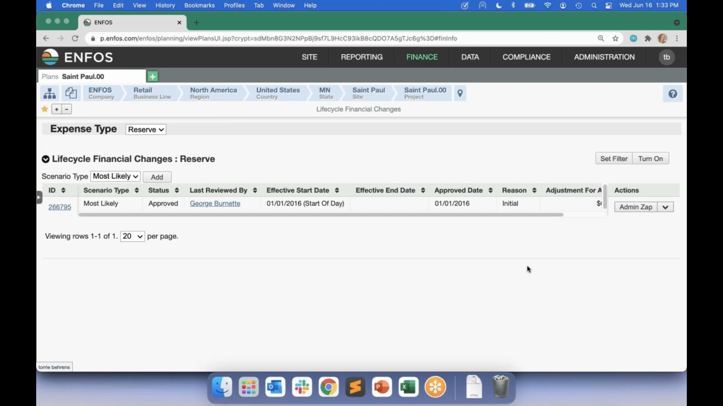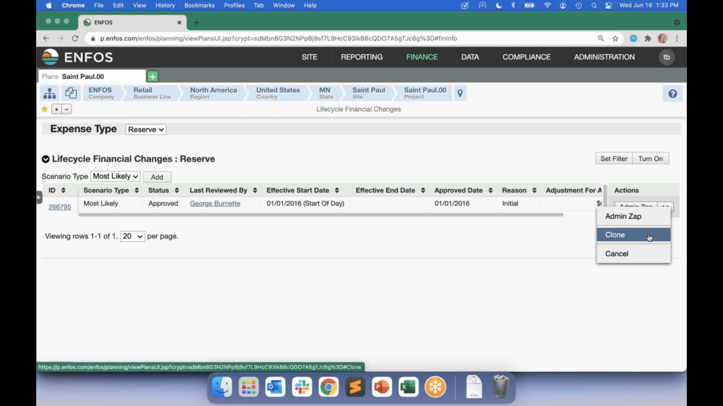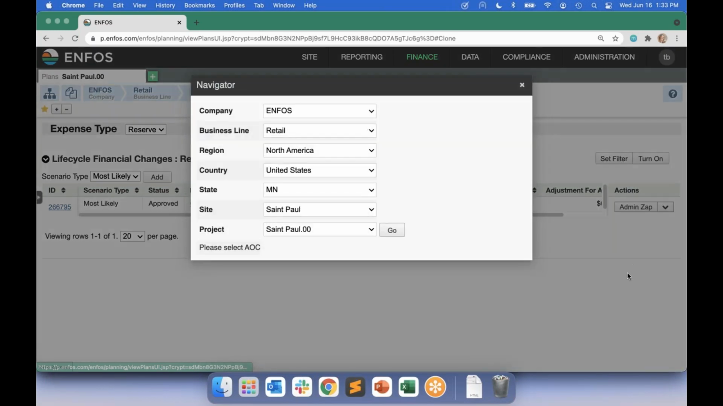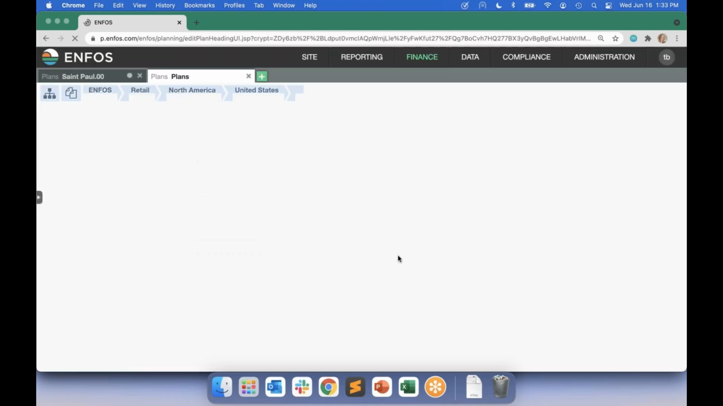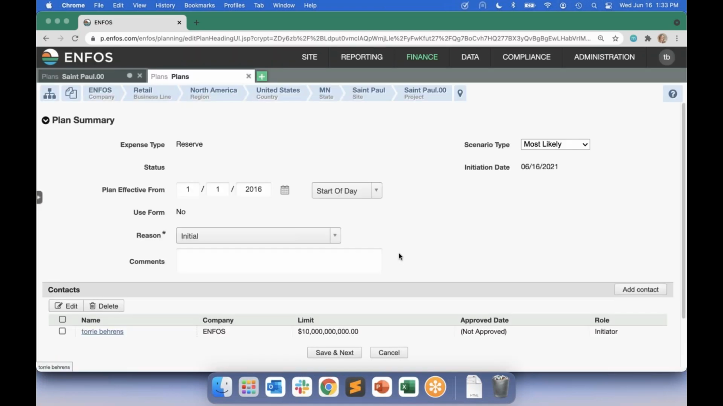Okay, we're back to our plan here in 2016. And under my actions, I've got the action to clone. And I'll see clone here on my planning page. I also see clone on my proposal page. And the clone function, for planning, I can pick any project where my settings would match. I'm going to stay here. What this does is it clones my plan exactly as it was entered previously. And it, just as before, allows me to make edits. So it saves me some clicks.